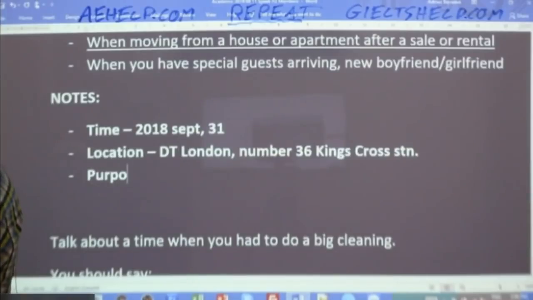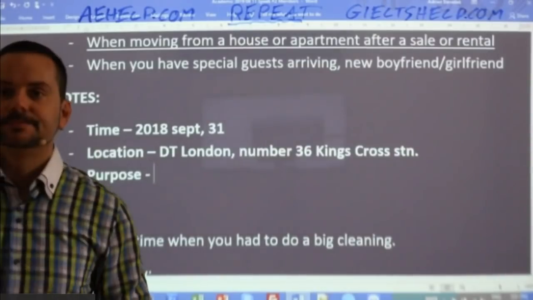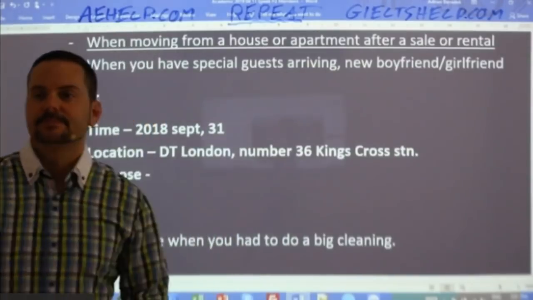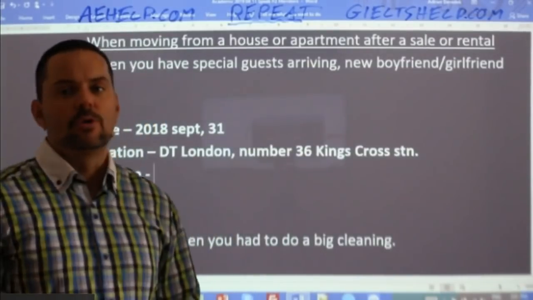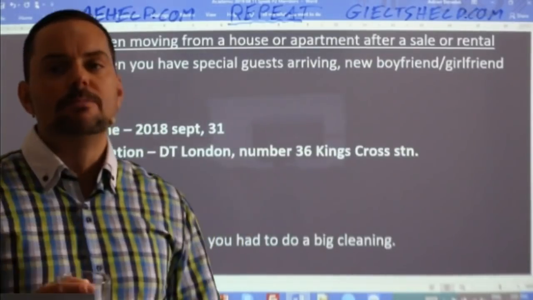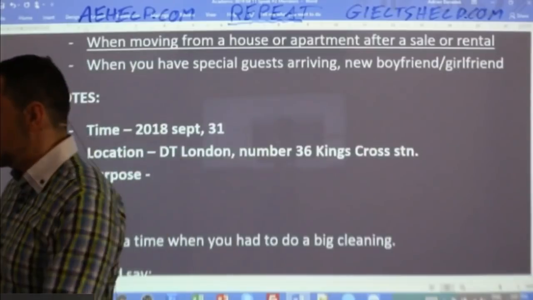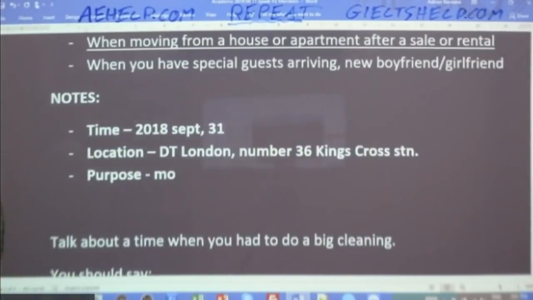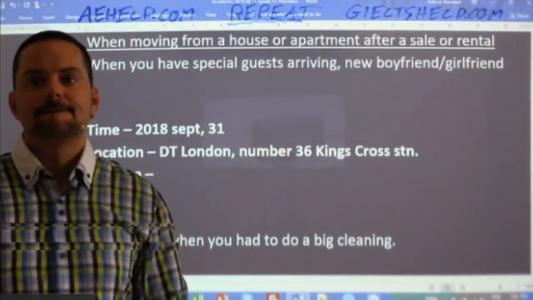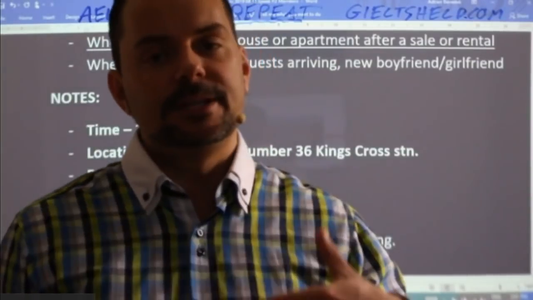Purpose. So why did you clean it? Why did you clean your place? What was your purpose for it? Okay, Ava, so you're moving out, but try to be a little bit more specific. Moving out is okay. That's going to come in your first sentence, but be more specific. So move out, yes, but more specifically, why did you clean it? Take it one step further. Amardeep, same thing. Take it one step further.